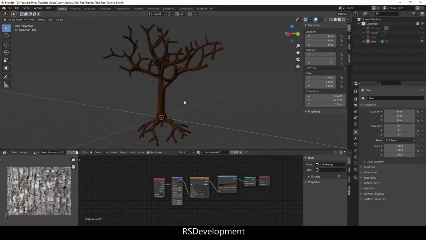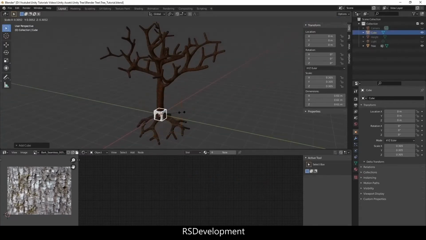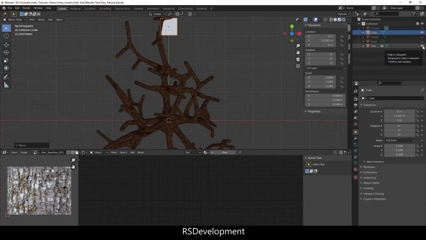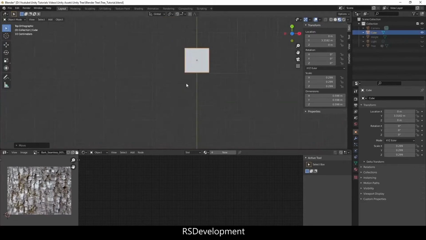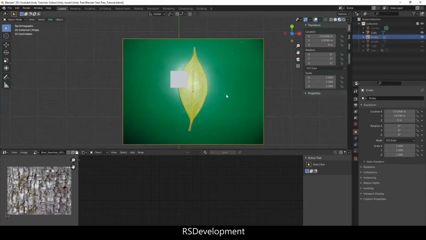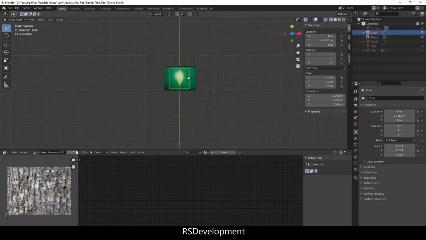So now what I need to do is add some leaves to this. So I'm going to add a cube, use S to decrease the size of it because the leaves need to be a bit smaller. I'm going to hide the tree for now. And then I'm going to drag in an image of a leaf that I took. I'm going to scale that to be about the size of the cube.